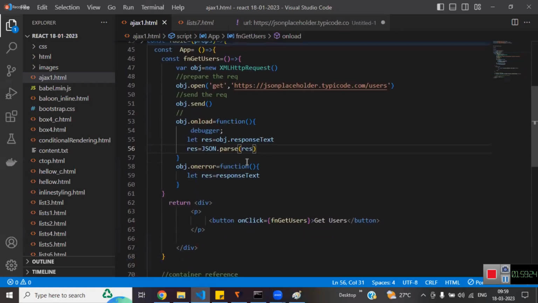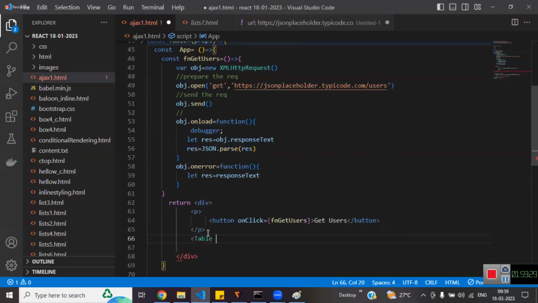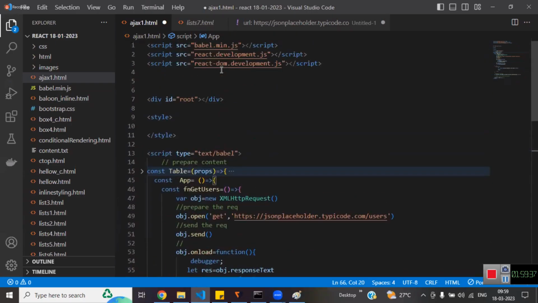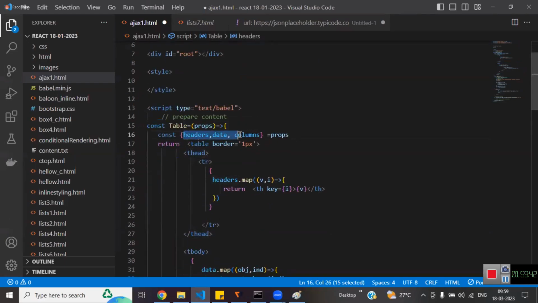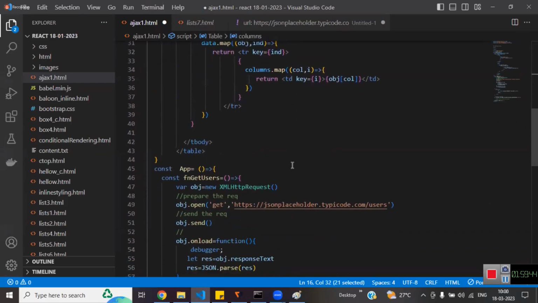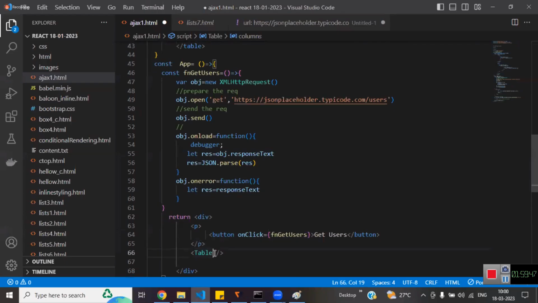Now tell me, this particular response I want to render inside the table. This response is a local variable, right? Can I use the response here? My table is expecting how many props? Three props. So can I pass the three props here? What are those? One is headers, another one is data, another one is columns.